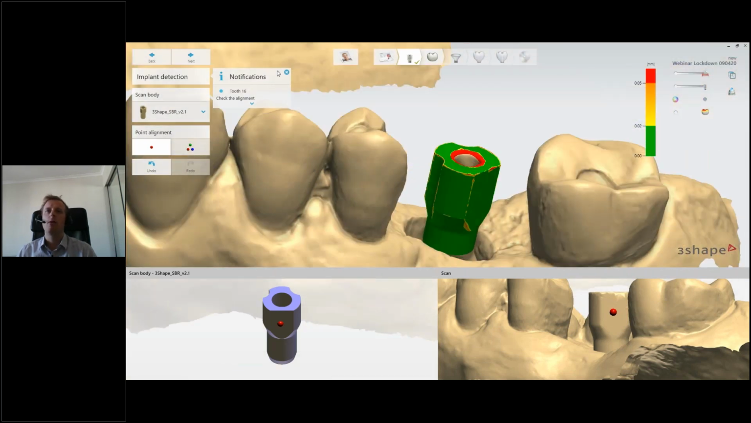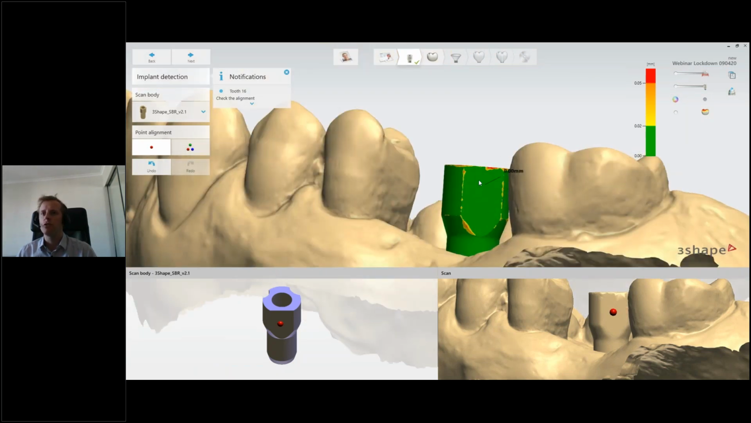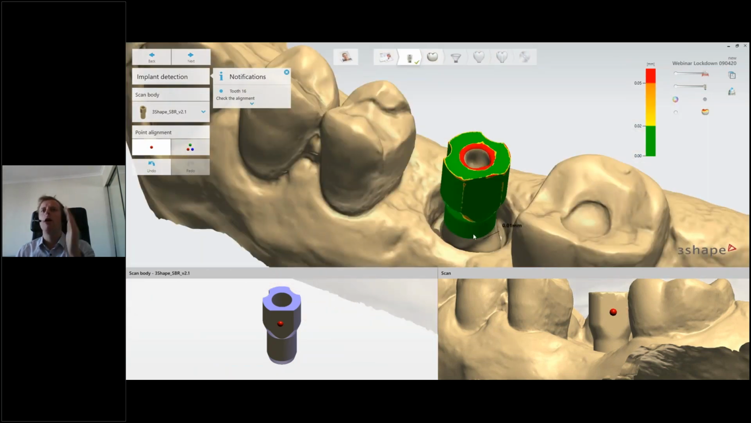We can see it's less than 20 microns deviation over the vast majority of the scan body, especially the flat surfaces, which we use for rotational alignment, and the flat surface on the top, which we use for height alignment.